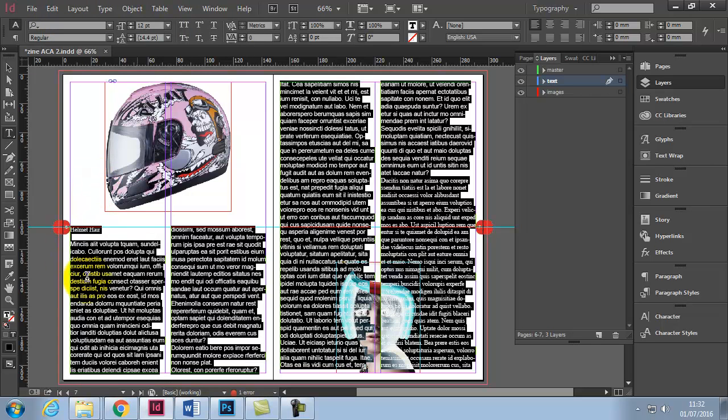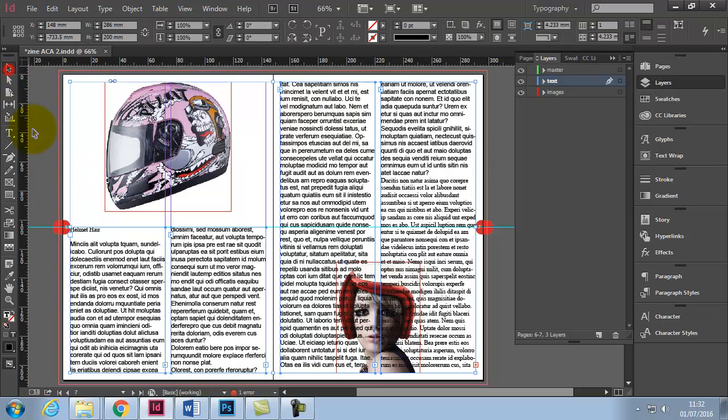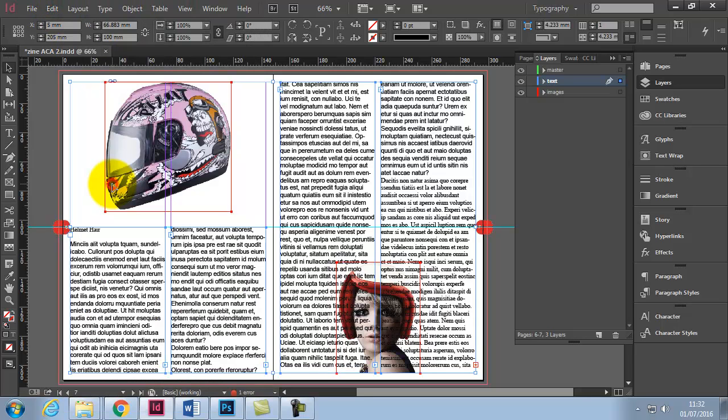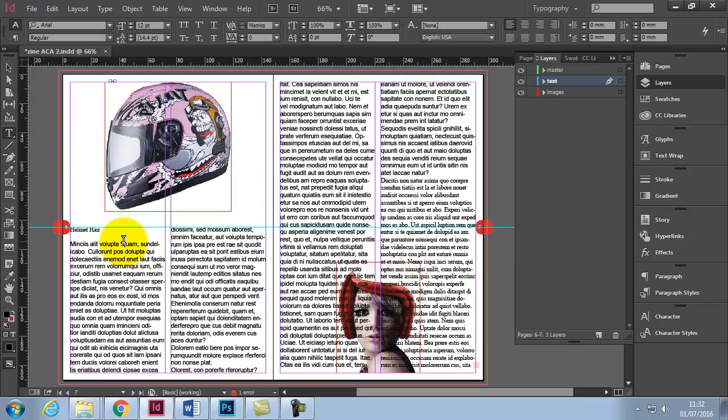If you do want to select an entire story, make sure you're on the right tool. If you click just the frame and go to Edit, Select All, it selects every single frame because that's what it's thinking you want. You don't want that to happen. So make sure you're using the correct tool.